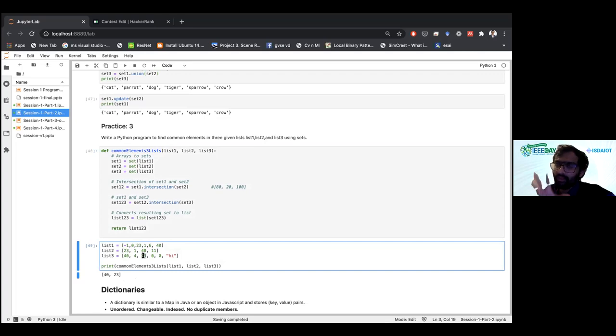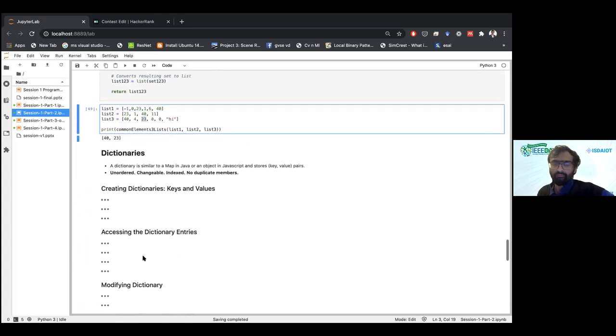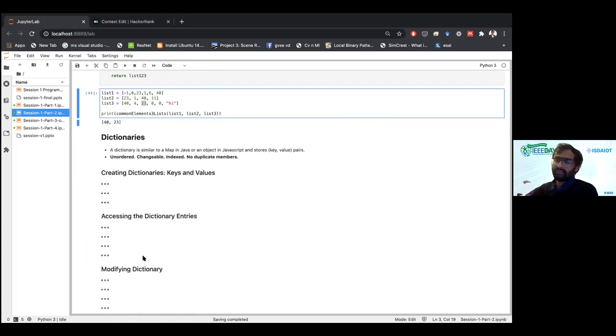So what you did was find the common elements of all three lists by converting each of those lists into sets, then performing set operations and converting the result back to a list. So that is one example of sets. Then finally, what you have next is dictionaries.